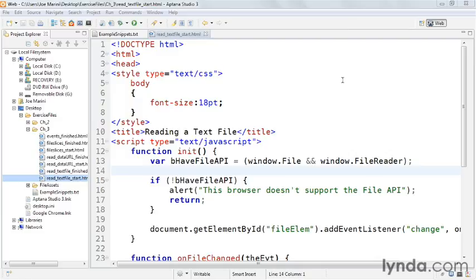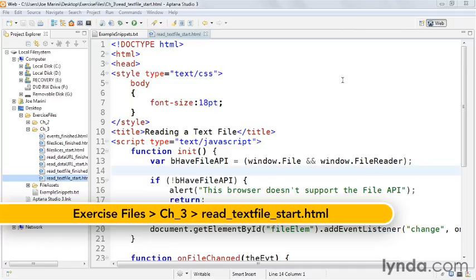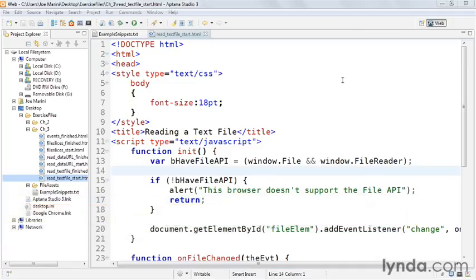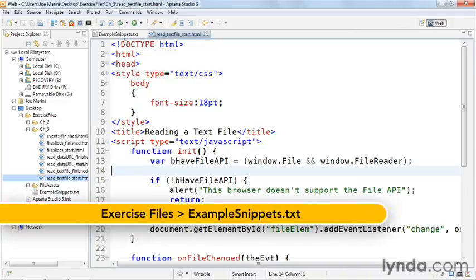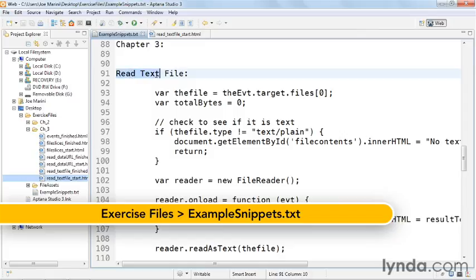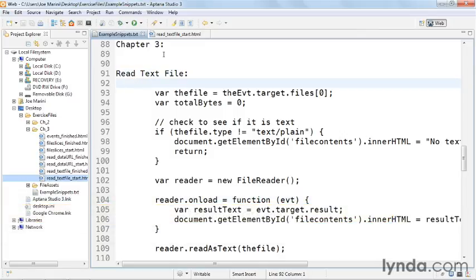Okay, for the first example, we're going to see how to read the contents of a text file. So I've opened up my read text file start file here, and this is the starting point for this particular exercise. And over in the snippets file, I've scrolled down to the read text file portion. So let's copy over the code, and we're going to see how to read a text file.